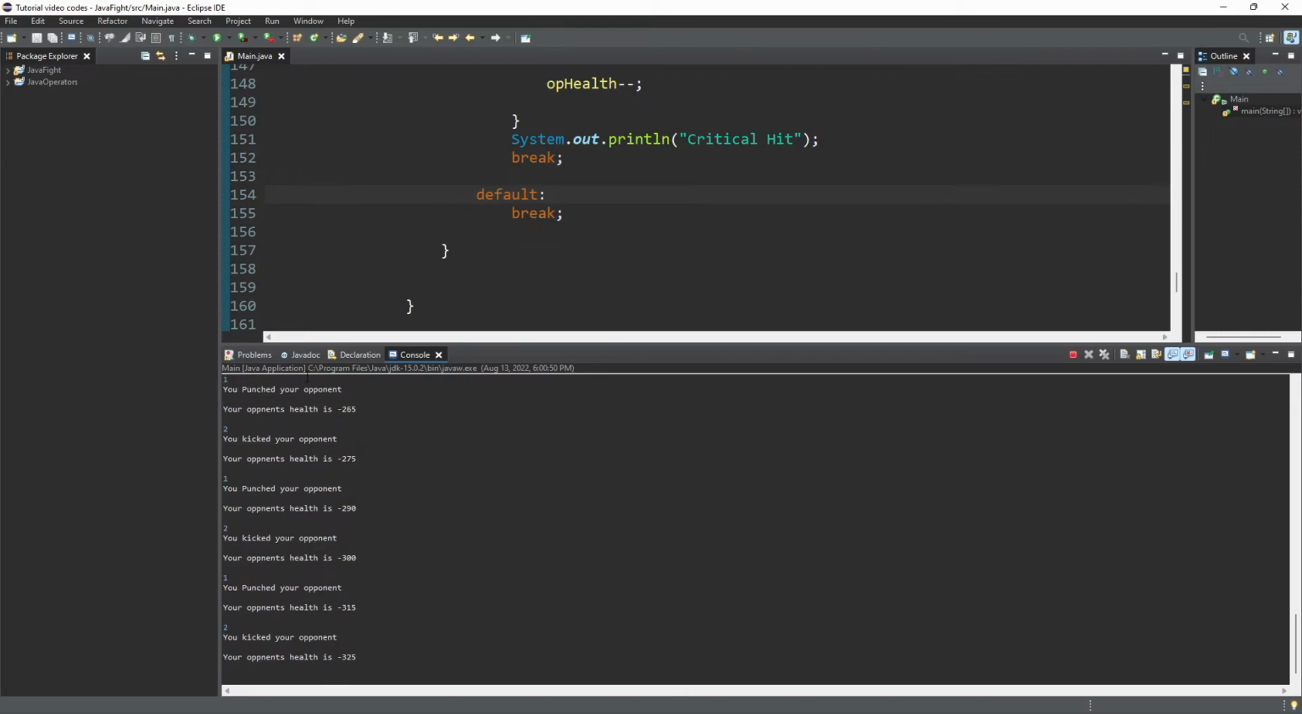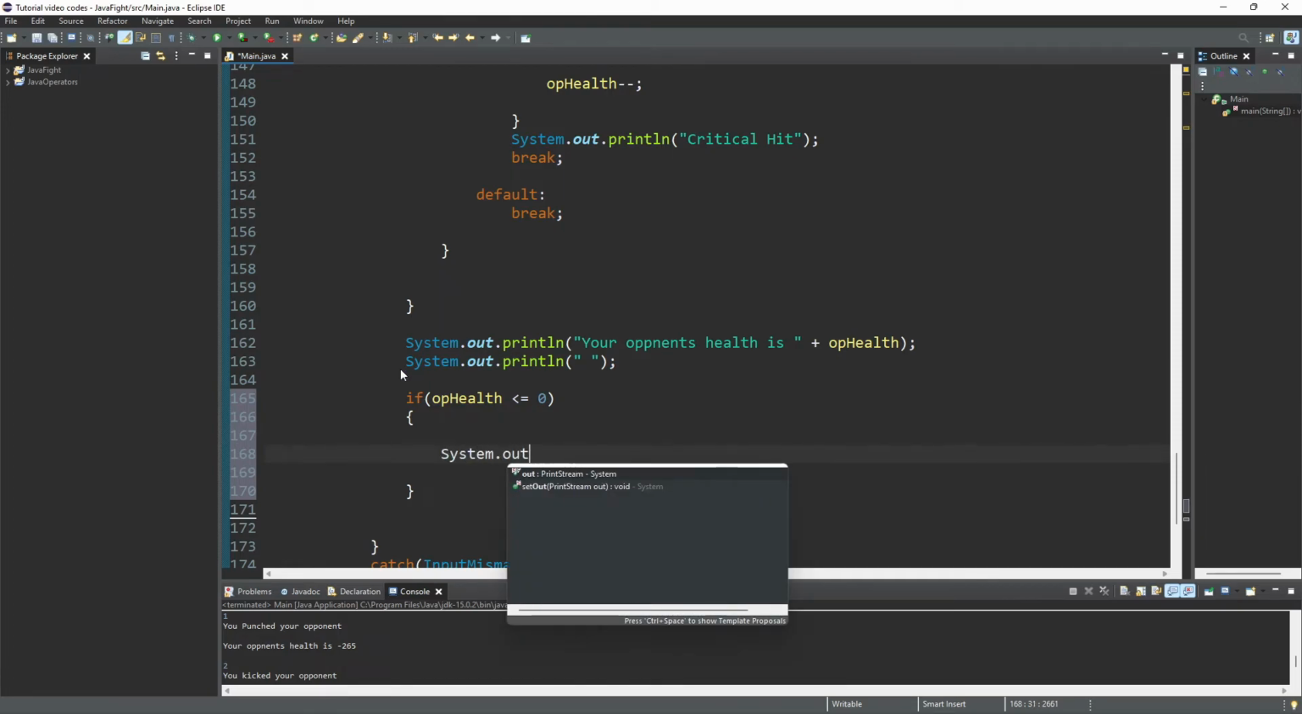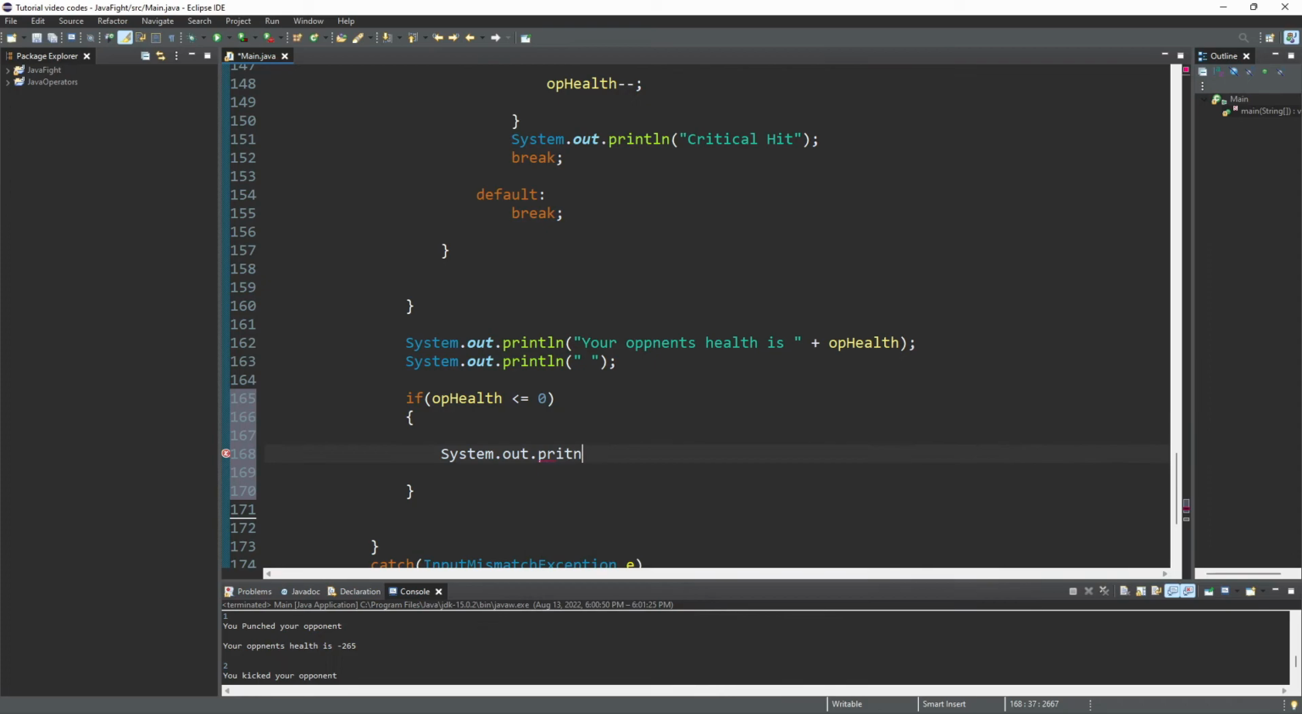So how we fix this is in the script: if opponent's health is less than or equal to 0, then we do system.out.print win, and then we can type in you win.